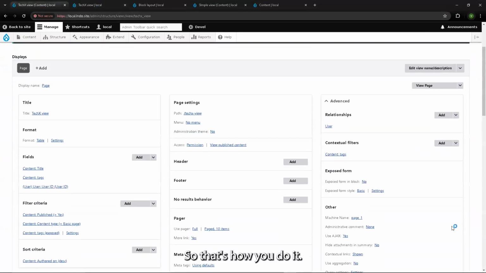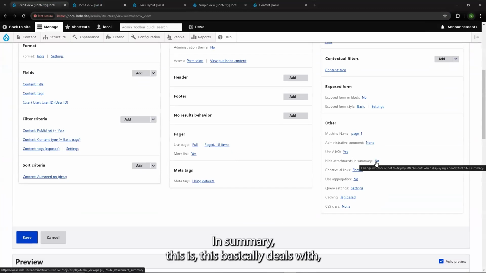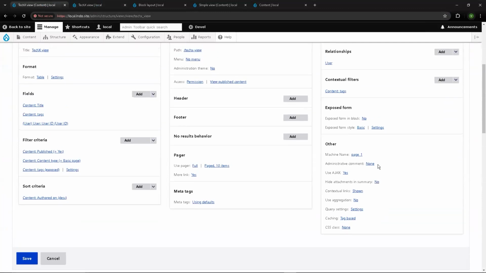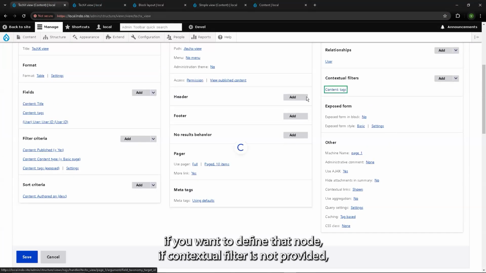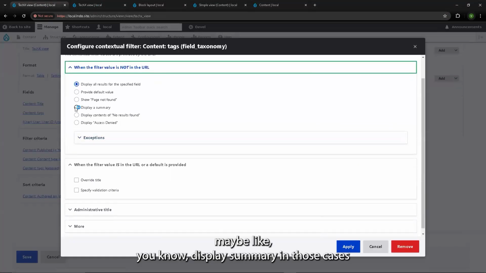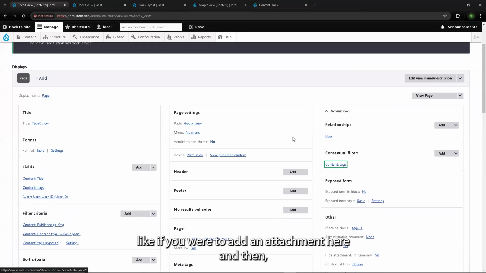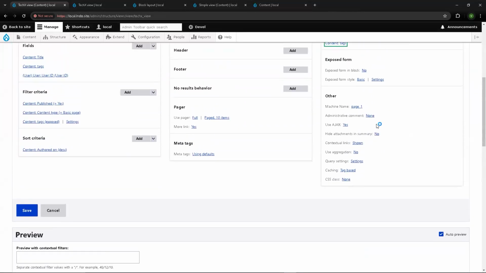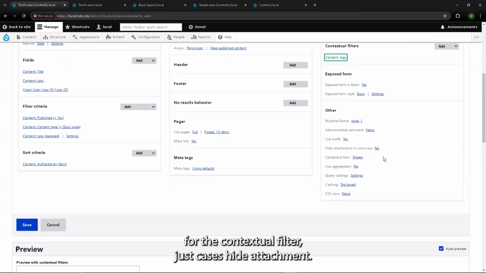Next, hide attachments in summary. This basically deals with contextual filters, like if you want to add contextual filters, maybe define that if a contextual filter is not provided, display a summary. In those cases, if you want to hide that summary, etc. Like if you were to add an attachment here and then provide a default value for the contextual filter, in those cases hide attachments in summary will work.